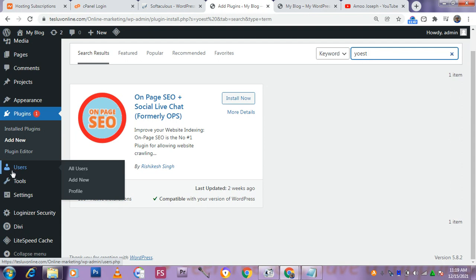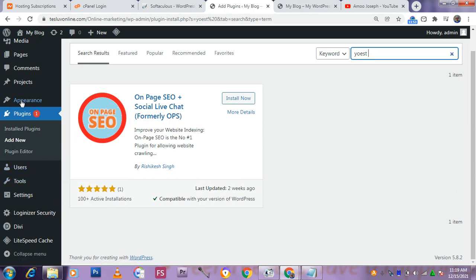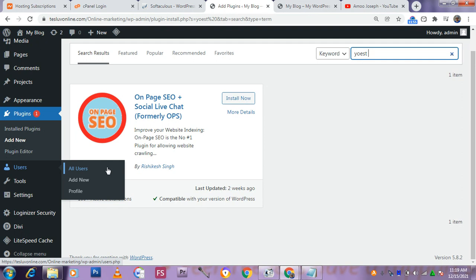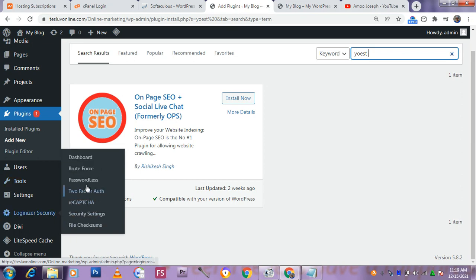So users are used to control the amount of people who can have access to your database. This is your control panel for your website. So you can add new users, you can set the profile, the tools you can import, you can export, site health. These are just tools that you can use.